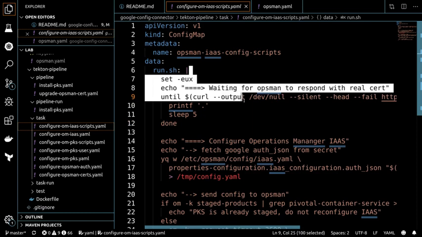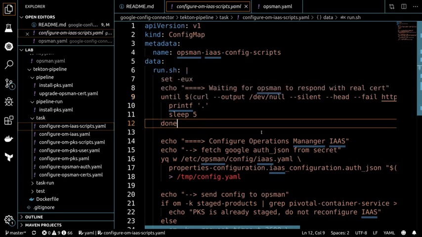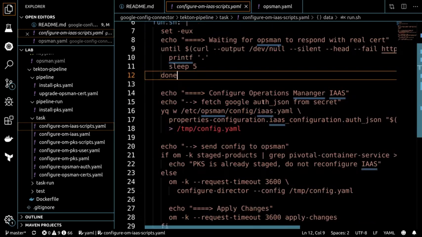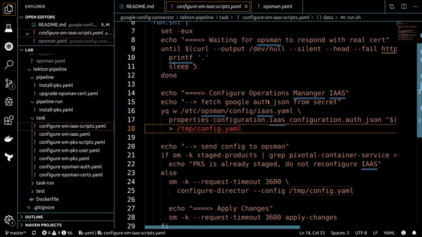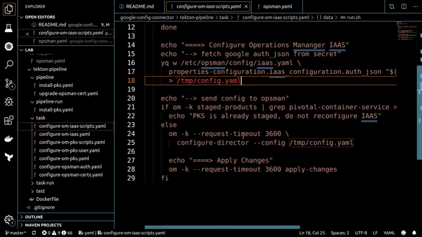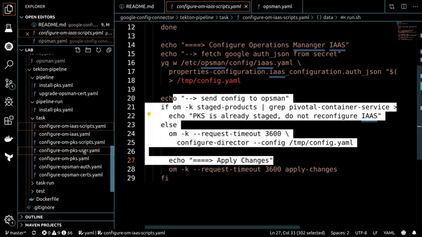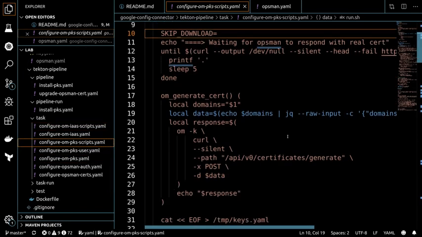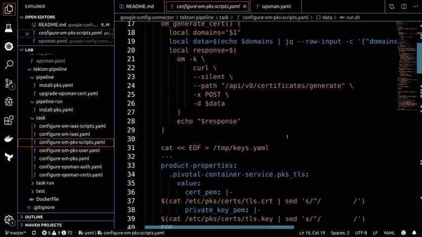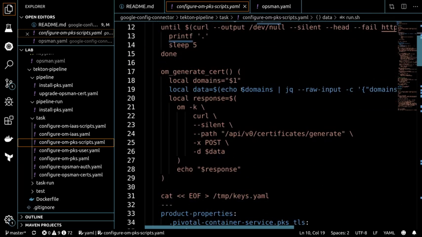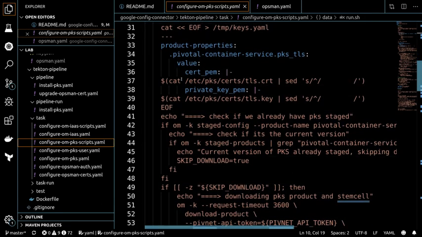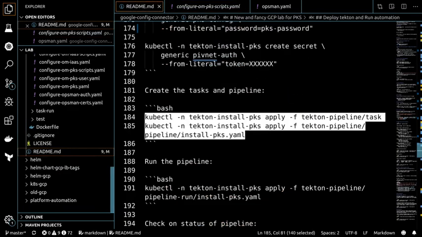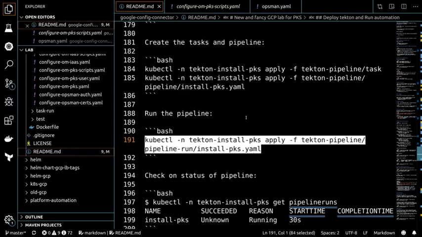It's going to wait for Opsman to actually reply with a real cert. So basically when that certificate update changes, which takes about a minute, and then it's going to go ahead and start configuring things here, and then it'll switch across to the PKS. There's a script to do that as well. That tries to be a little bit intelligent at how it does upgrades and stuff. And here is where we're managing certificates, etc. So anyway, you can look through those. Let's go ahead and run the pipeline.